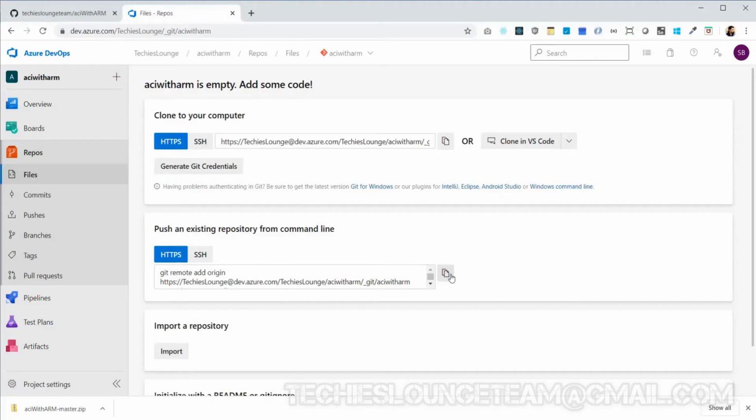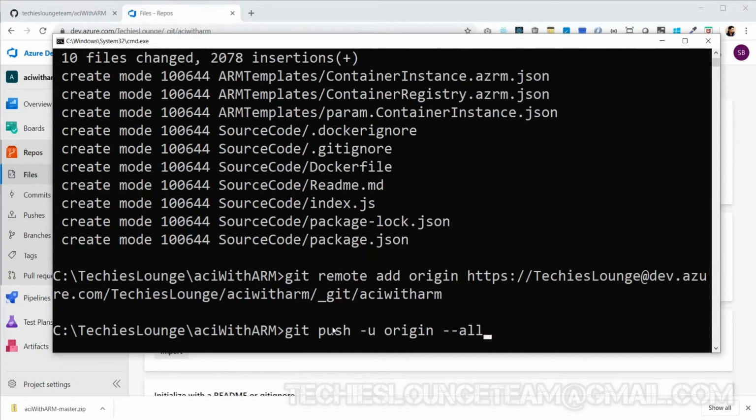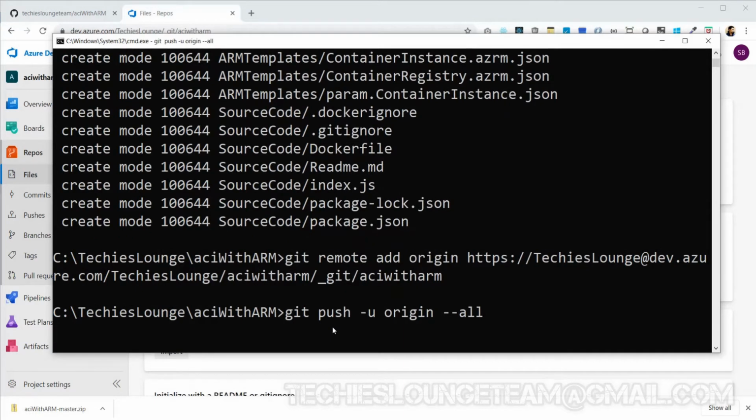Next step is to push our local repository files to the remote Azure repository. To do so, we can use the git push command. Azure provides the push commands to push to a remote Azure repo for the first time. So, copy the push command from the Azure repo, which defines where our remote repo is, and push all our local commits to the remote origin. By default, it will push our source code to the master branch.